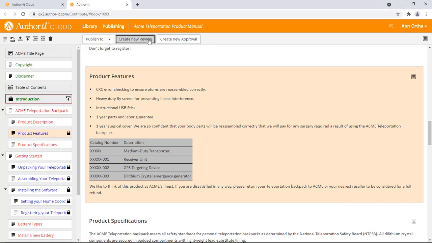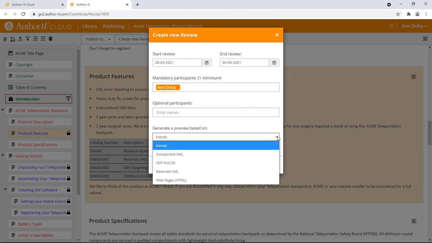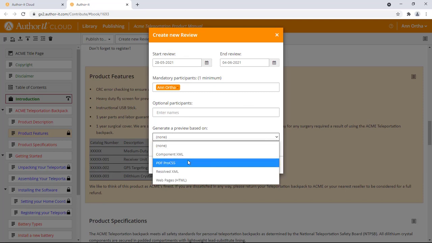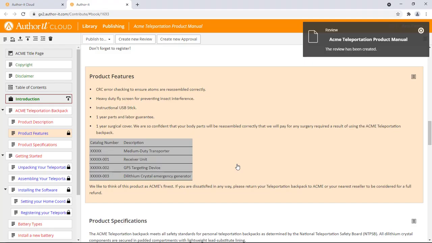So the first thing we're going to do is create a new review. And this is very simple. We have to enter the people that we want to participate in the review. In this case, I'm going to invite myself. So you can set dates on when the review will begin and end. And you can also decide what kind of preview you want to have for this review. In this case, I'm going to create a PDF preview, and it's that simple.